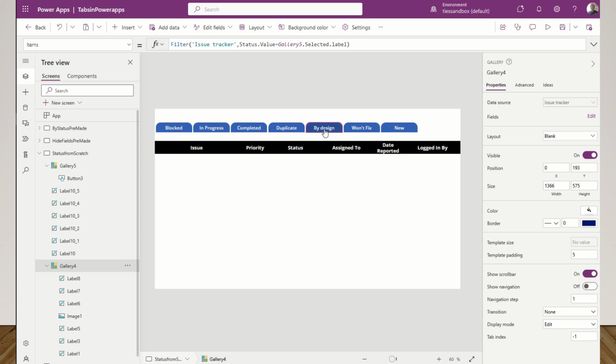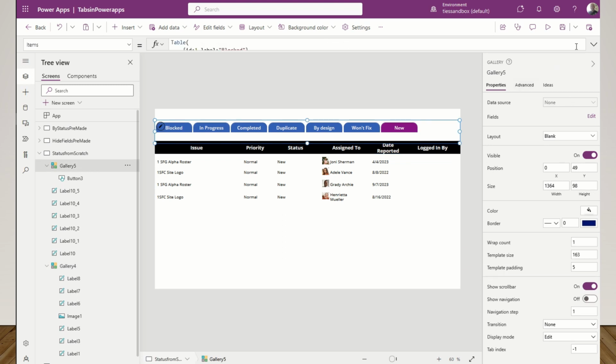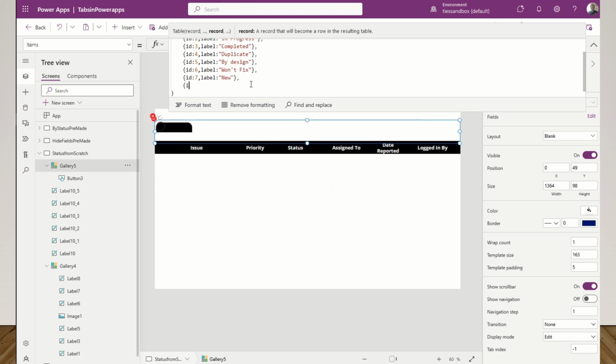But now once you select one of these, how do you get all the items back? You can't, can you? So we need to add one more tab at the end that's going to do that. Okay, so we're going to go back up into this gallery up here, open our table back up, and add one more option in here. Okay, so we're going to go ID 8, label, display all.